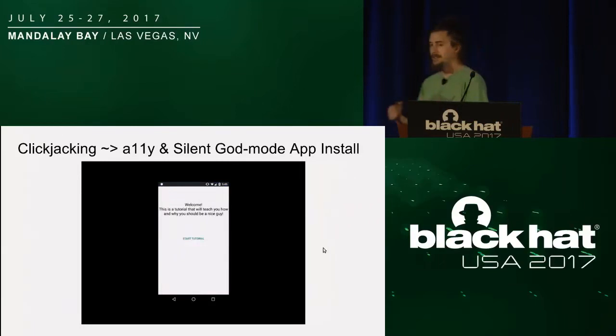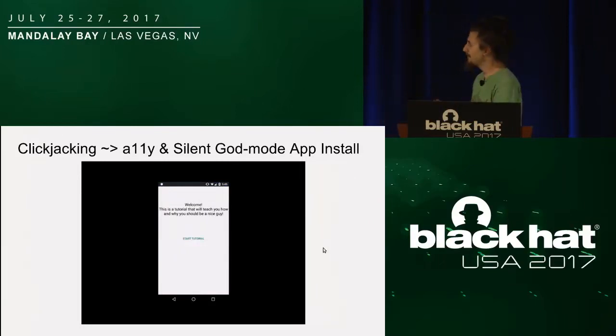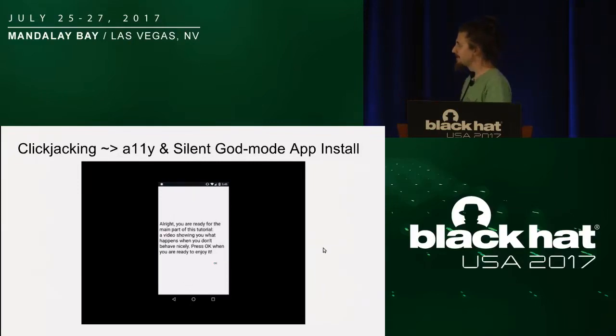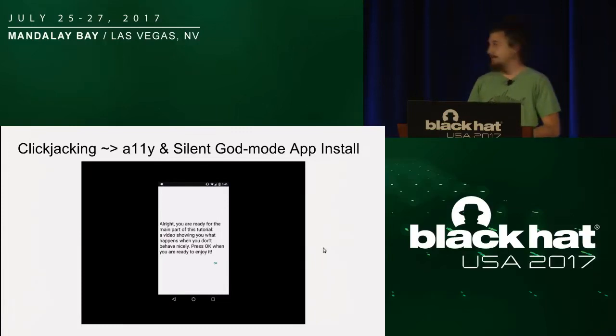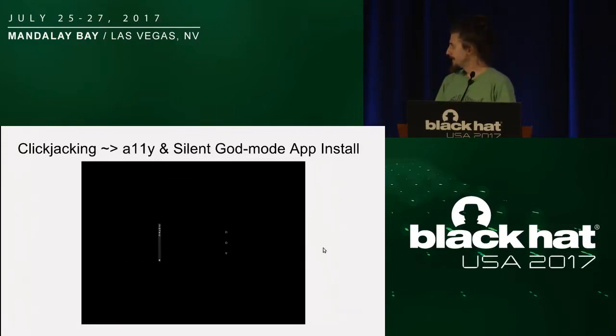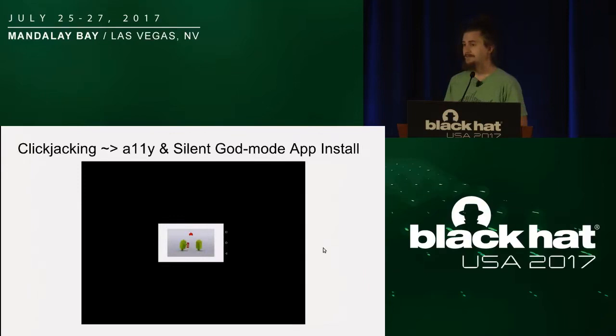So what we did is to simulate that the user needs to use some kind of tutorial, and so we're going to say, okay, please start tutorial. And then we're going to say, we're going to show you something, a tutorial about being a nice guy. Humans are going to be represented with droids. Press next. And then we're going to tell the user, we're going to show you a video, and please press OK when you're ready. And the user presses OK.